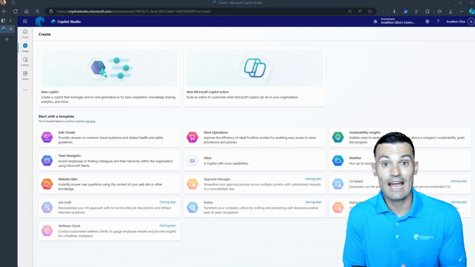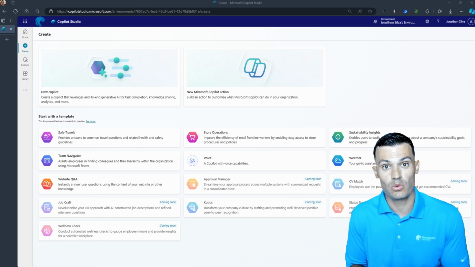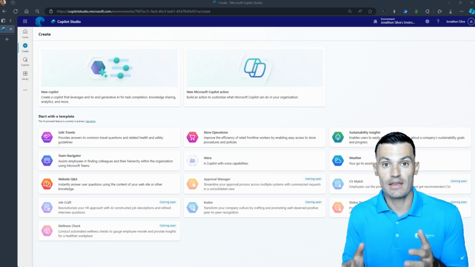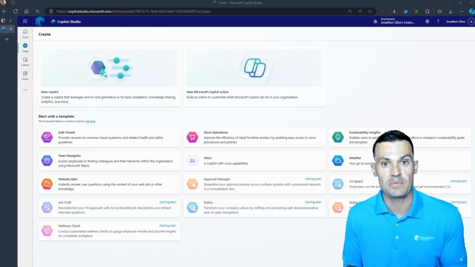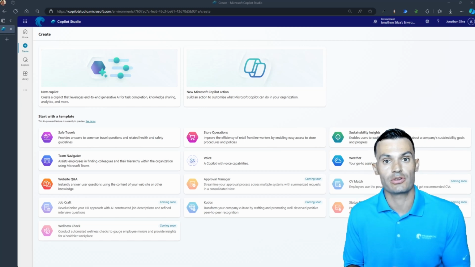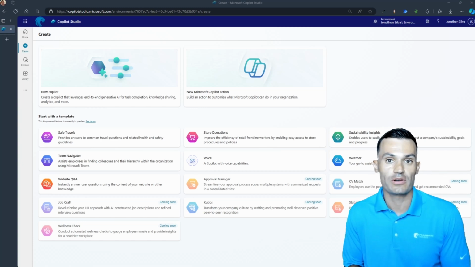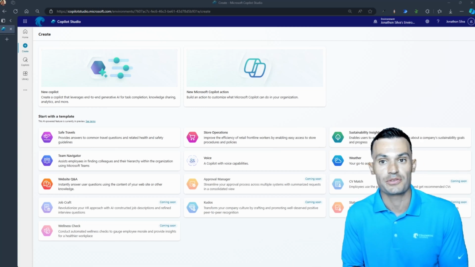All right, so to access Copilot Studio, we're here at copilotstudio.microsoft.com. And similarly to everything else within the Power Platform, this is going to be environment dependent. So go ahead and make sure you're in the right location when you're building. If you want more information on environments, go ahead and check out a couple of our other videos.